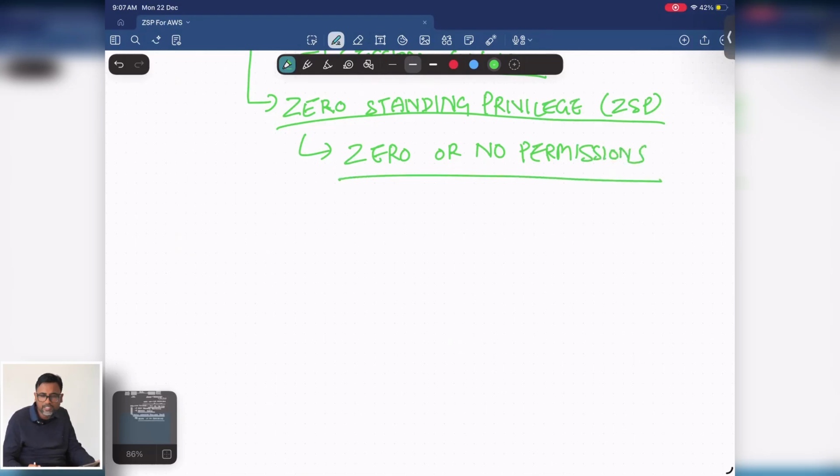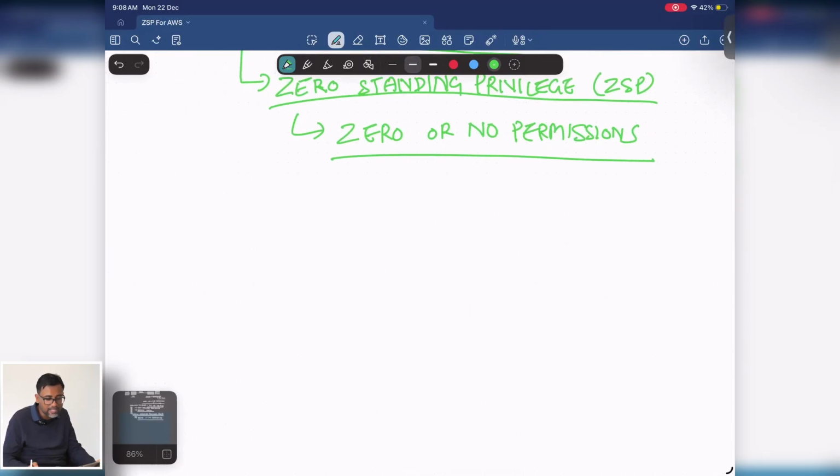ZSP came from Gartner a couple of years back, and that's where I see the entire industry started talking about it. From the CyberArk standpoint also, we started providing ZSP for multi-cloud access. Currently, we support AWS, Azure, and GCP. As we are talking about AWS IAM Identity Center and AWS access, let's stick to AWS.